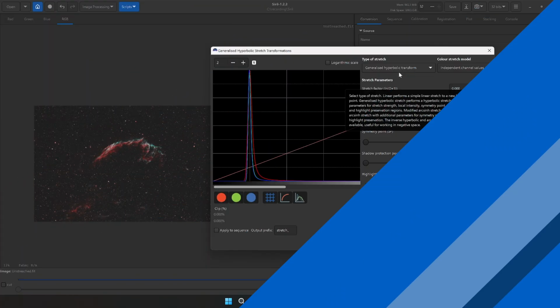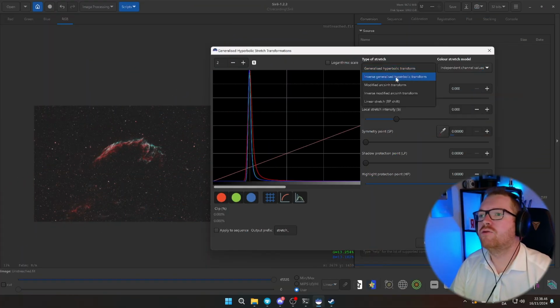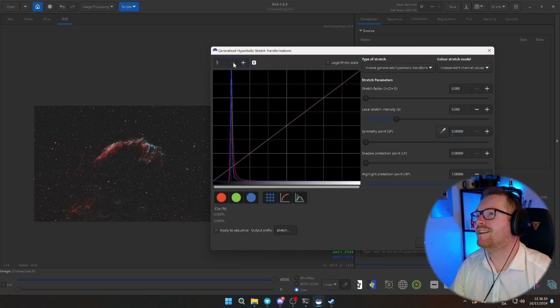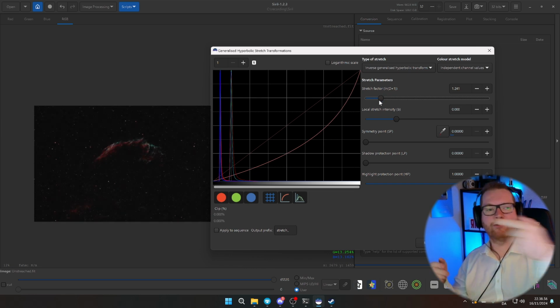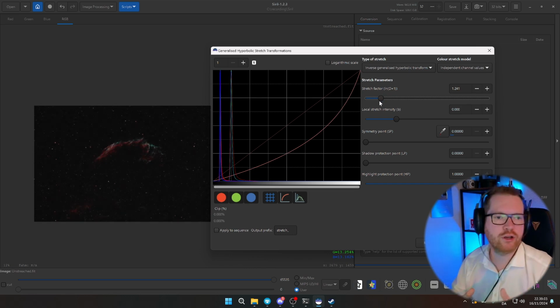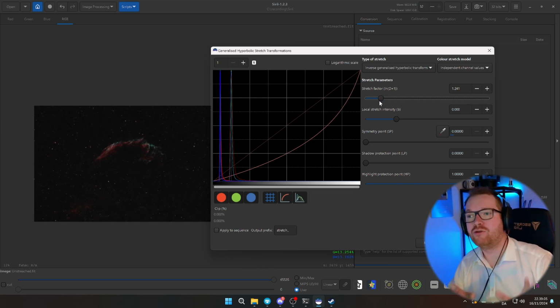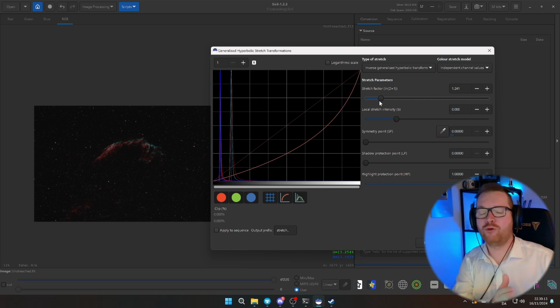What you can also do is take the inverse generalized hyperbolic stretch transformation. It's a bit of a mouthful, but it does the exact opposite of the other one. You can see here now it stretches downwards, and we're stretching in the other direction. Usually you wouldn't do this and I wouldn't recommend you do this. There are certain situations where this is useful, but in most situations, I would not recommend you to stretch backwards.